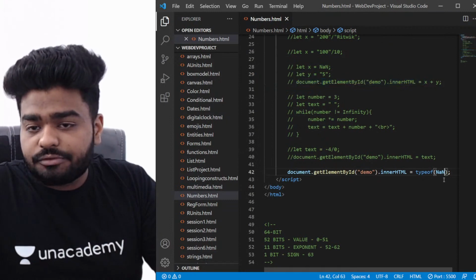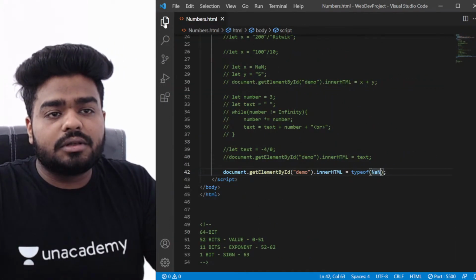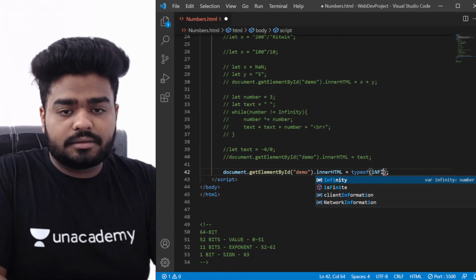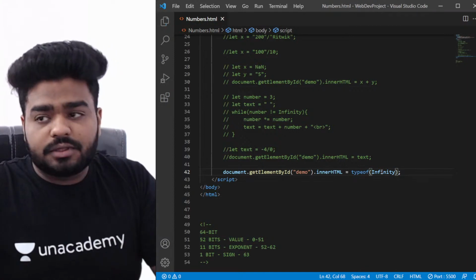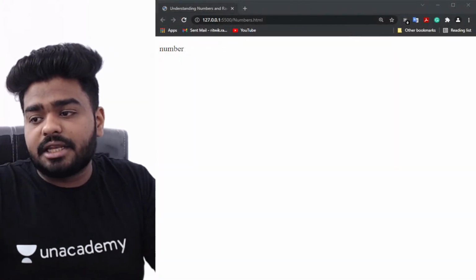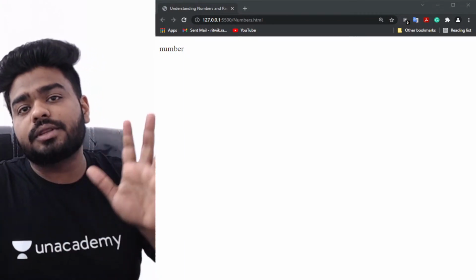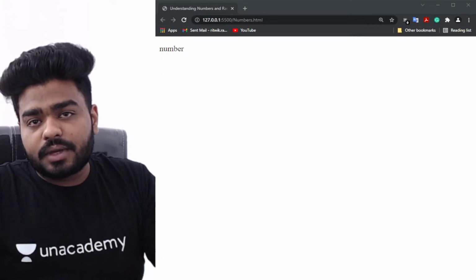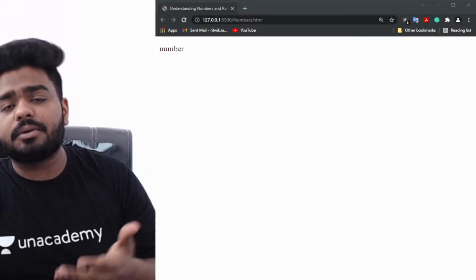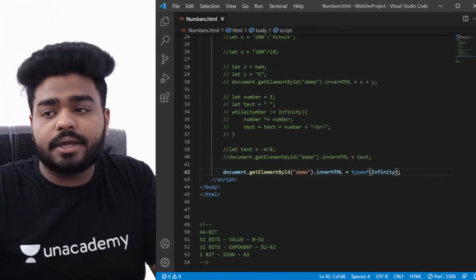Similarly, if I write typeof, let me hide this so that you can see the whole program, and I'll write infinity. Let's save this and go back. If you look at the browser, it tells me number. That means all these special values are nothing but a number, so the type of those values is number. Infinity also is a number. Okay, next.